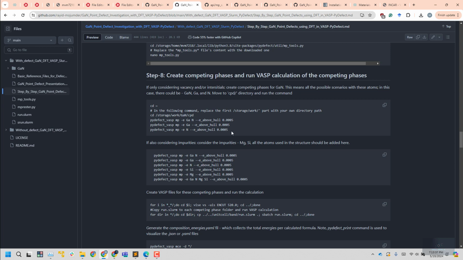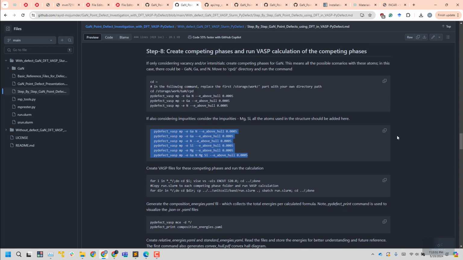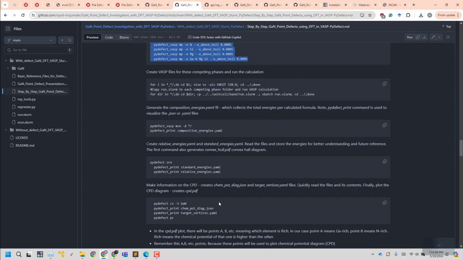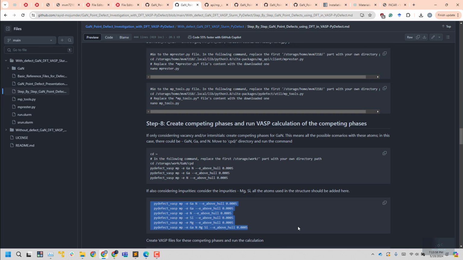Until you have any impurities, you can use that one for antisites, vacancies, and interstitials, but for the impurity one, you need to do this. Another thing is that we need to add some files separately for interstitials that we will be covering after that one. So let's run this code.